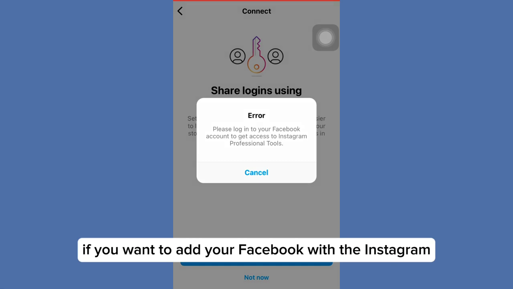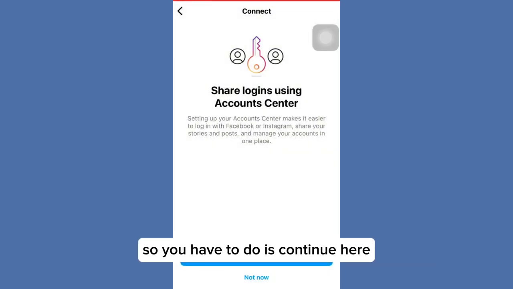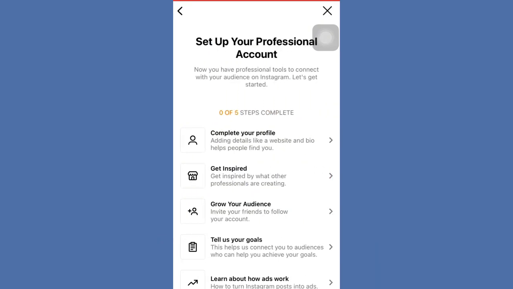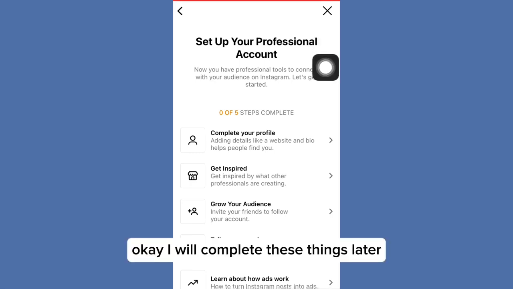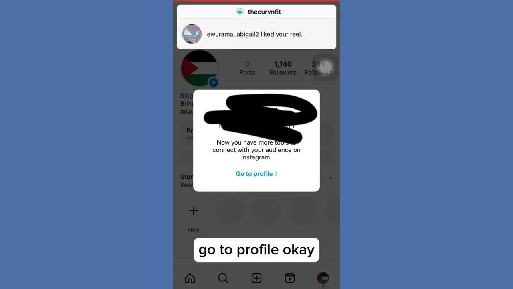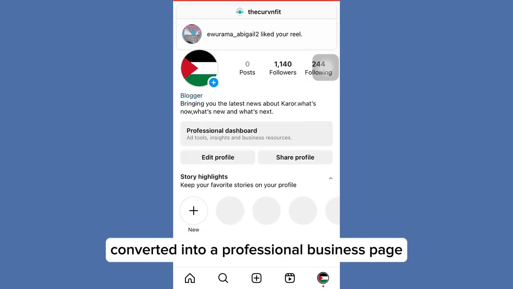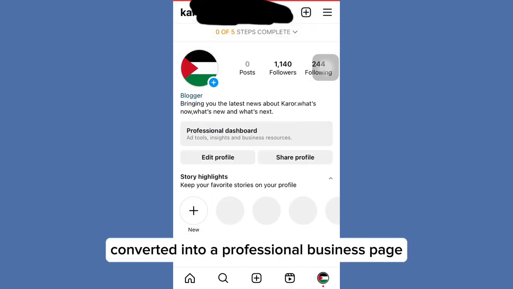If you want to connect your Facebook with Instagram, you have to tap continue. Here I'm not going to add my Facebook, so I'm tapping on not now. Okay, I will complete these things later. Then there is a welcome, go to profile. Okay, you can see my page has been converted into a professional business page.